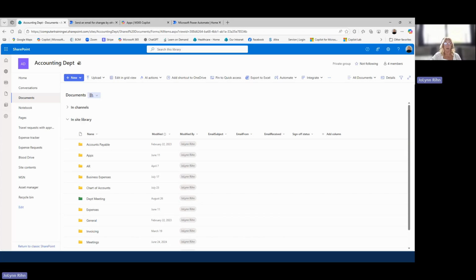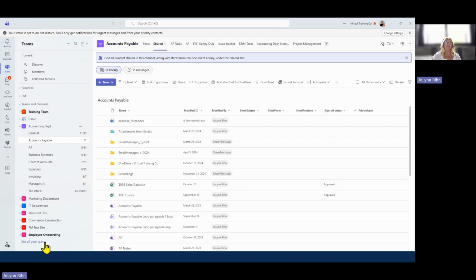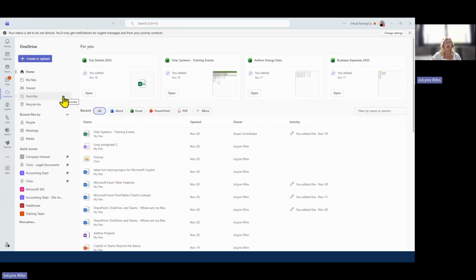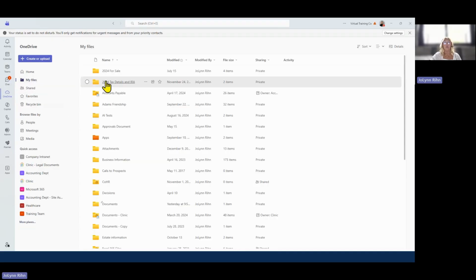Back in Microsoft Teams, just so you can see this, if I go to the left-hand side and open up my OneDrive, I will have my files on the left-hand side. When I go to those, I can see all of the shortcuts that I have. Like this one, which is going straight to that Accounts Payable.